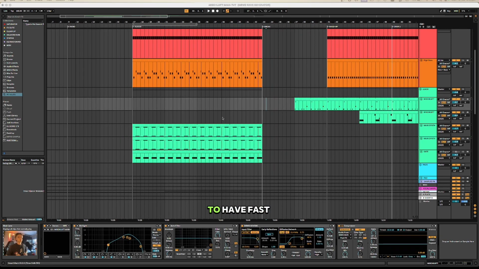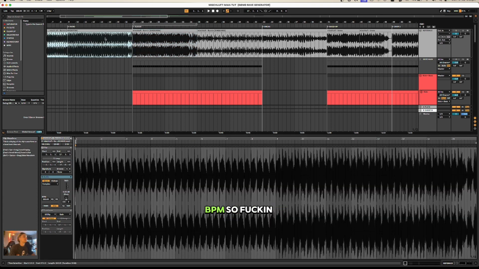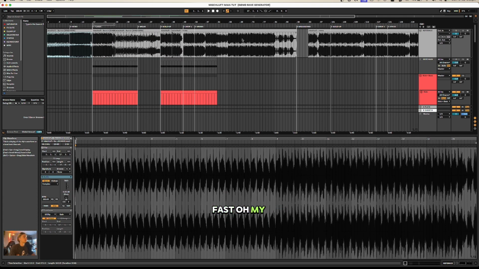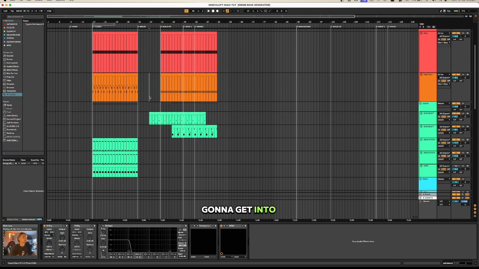So Mischluft likes to have fast tempo songs, usually around 145 to 160 BPM, which is pushing it. For this instance, it's 160 BPM. So freaking fast. Oh my god. And then his second song's 150 BPM, which I'm going to get into now.